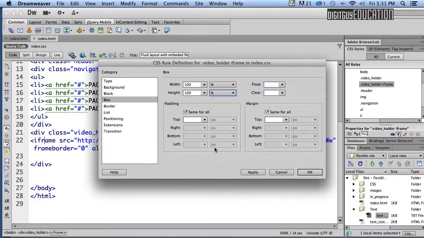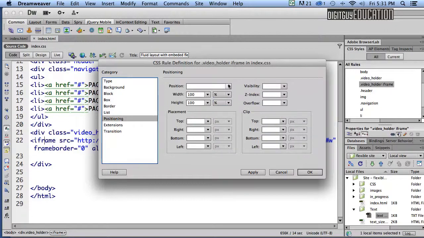Now in the position, I go to positioning and make it absolute positioning. Absolute positioning is another concept you need to look at in another video. It's beyond the scope of this video, so just place that in absolute positioning. In the top I'm going to put 0 pixels. On the left hand side I'm also going to put 0 pixels. So that's how we're going to position it absolutely. And I'm going to click OK.